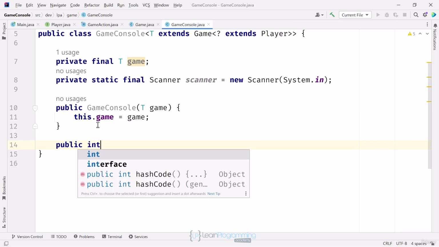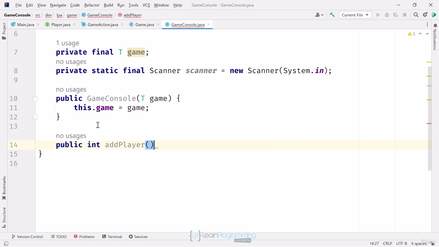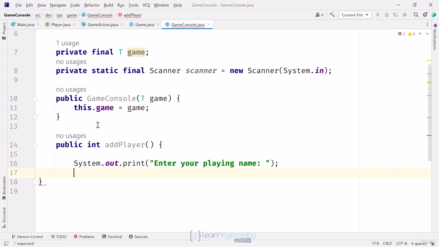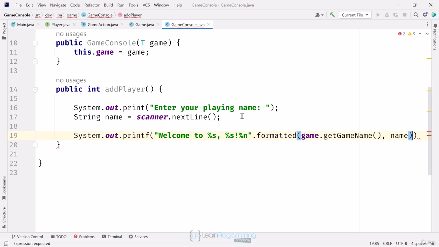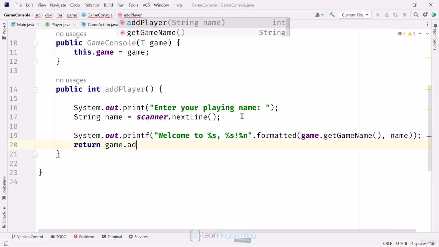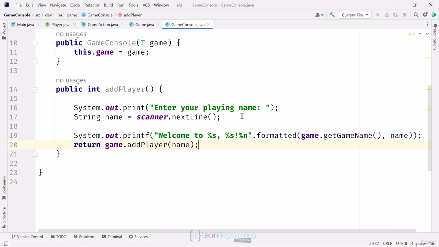Next I want to code the addPlayer method, which has to get the player's name from the console. This will return an int, which is the player's index in the player list. First, this should prompt the user for their playing name, then wait for the user to respond. Once I have the name, I'll print out a welcome message. Then I'll return what comes back from the game addPlayer method.